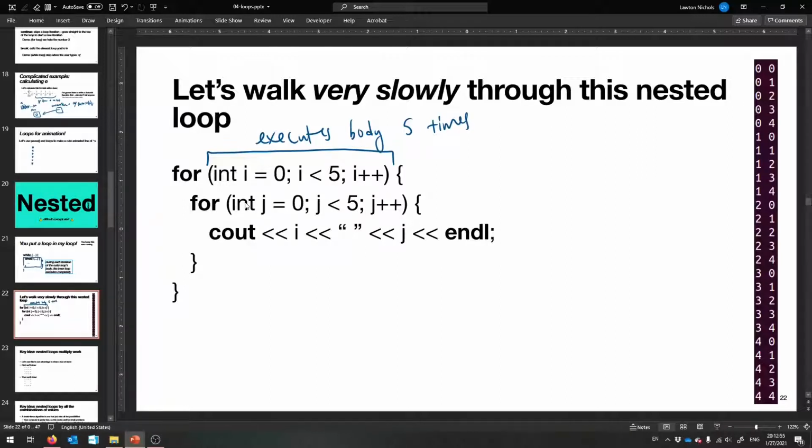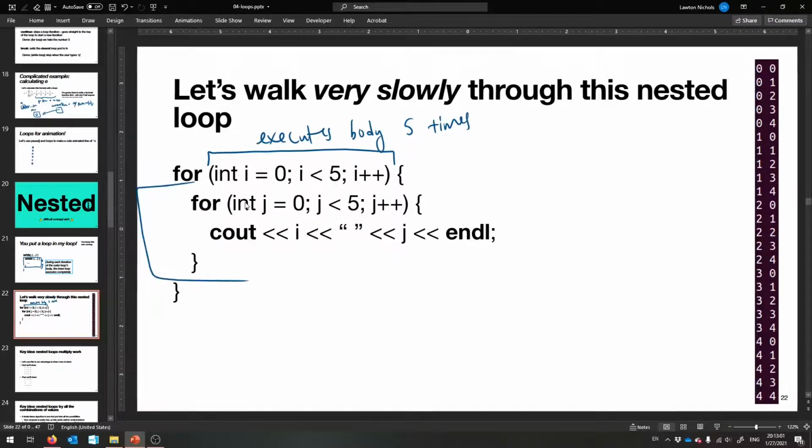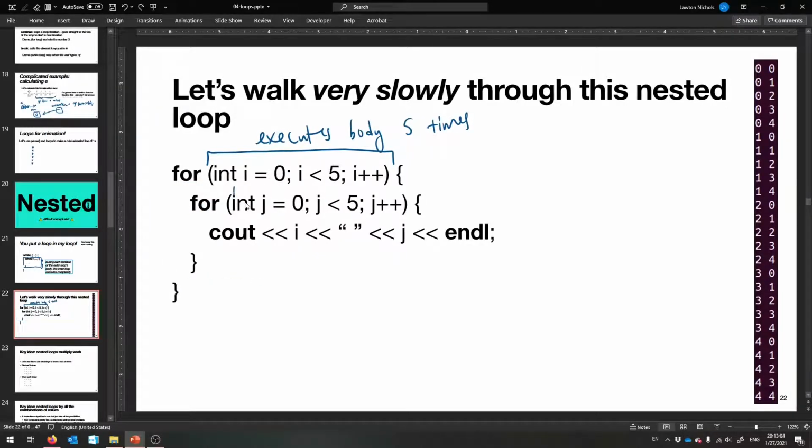How about this inner loop? How many times does it execute its body? And remember, the outer loop's body is this whole thing containing the inner loop. Well, it also executes 5 times. Same for this one. It's also executing 5 times. If that is true, let's see. This gets executed 5 times, which means this whole thing gets executed 5 times.